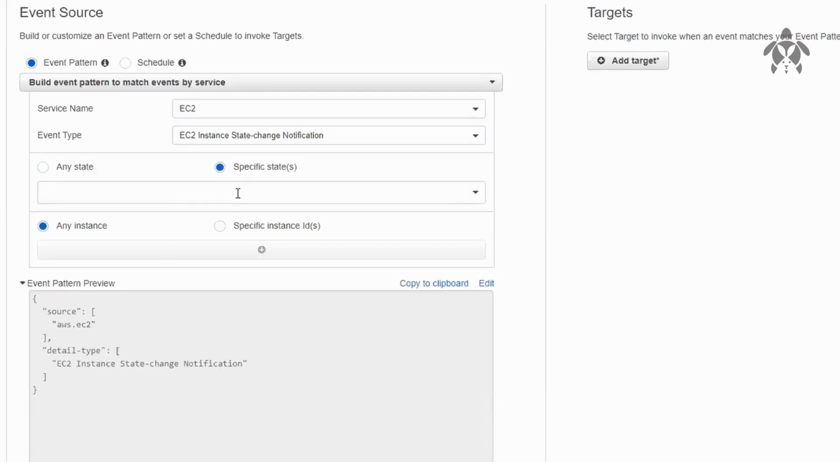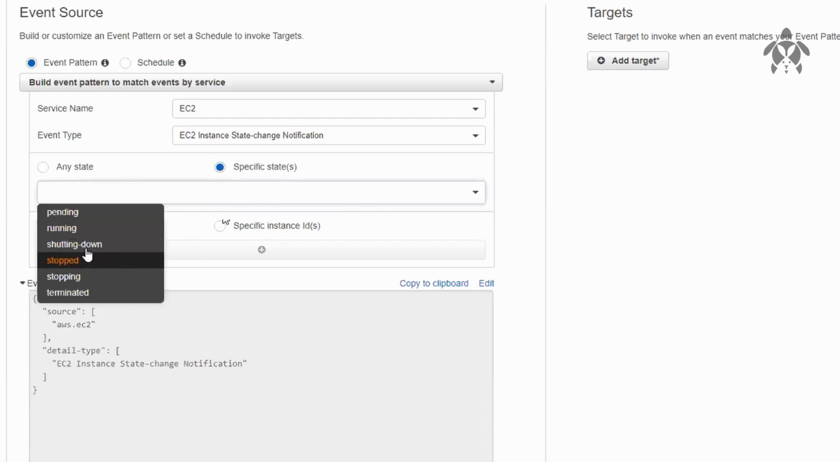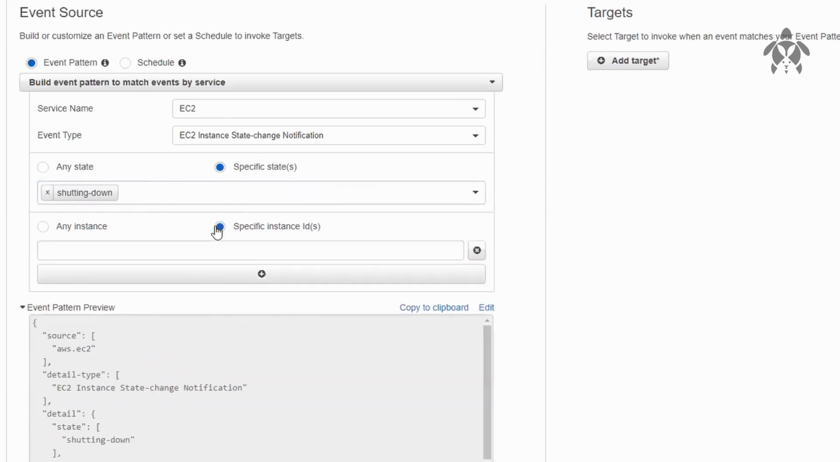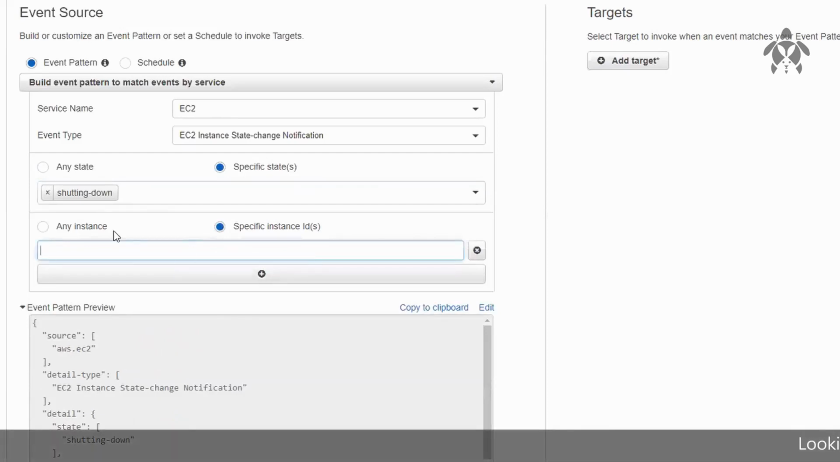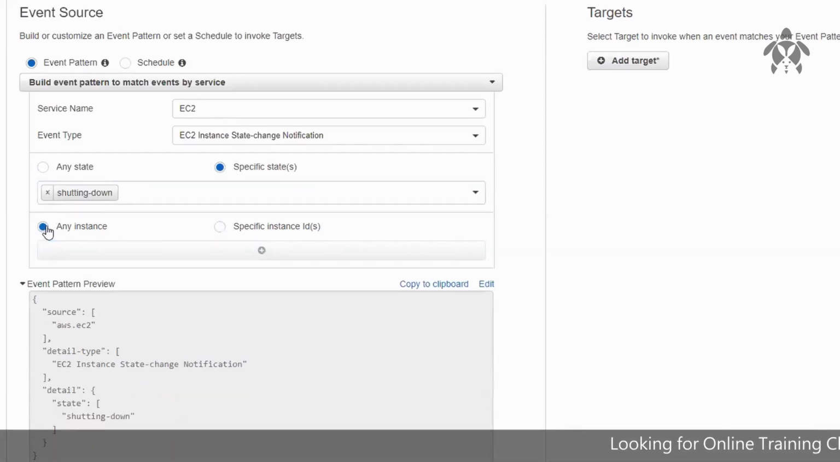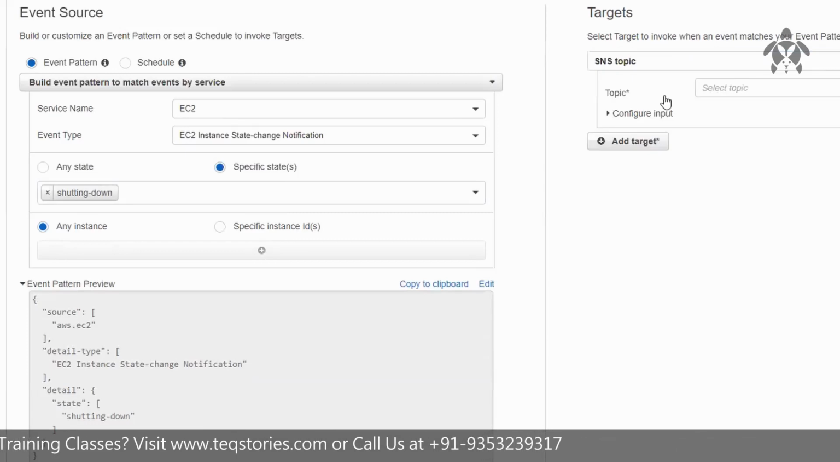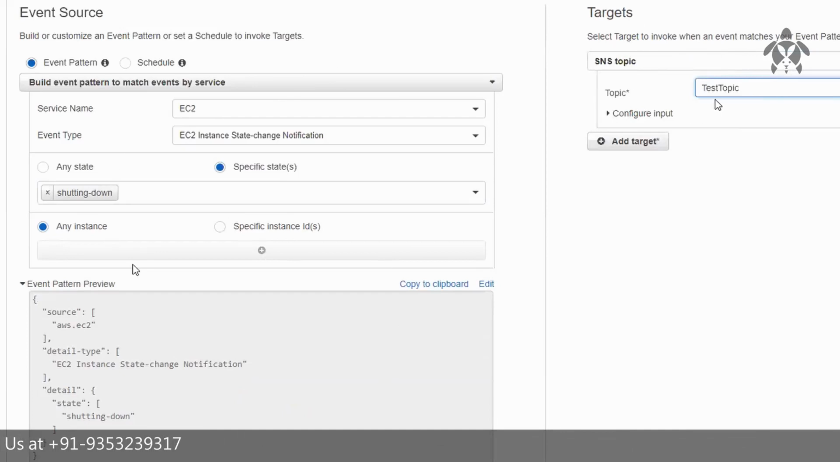I'm saying that if there is a state change and the state ends up being, let's say, shutting down, that means one machine is dying. If the state becomes shutting down, that means one machine is dying. And I want to track that for any instance, right? No matter which instance it is. If you want to track a specific instance, you can write the instance ID down over here. Other than that, you can say any instance. If that goes through a state change and the state change is shutting down, so if it is getting killed, then I want to receive an email. This is what you are telling.